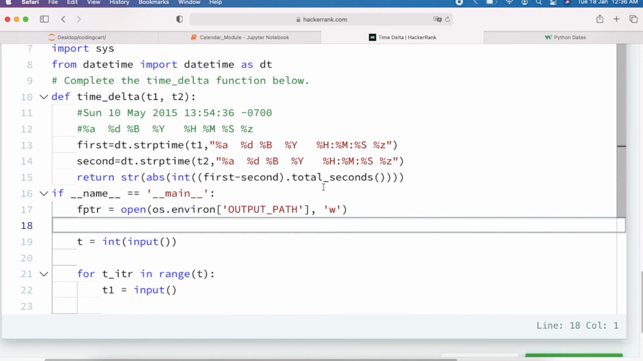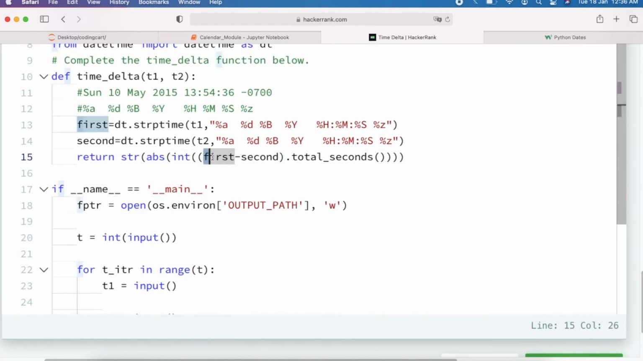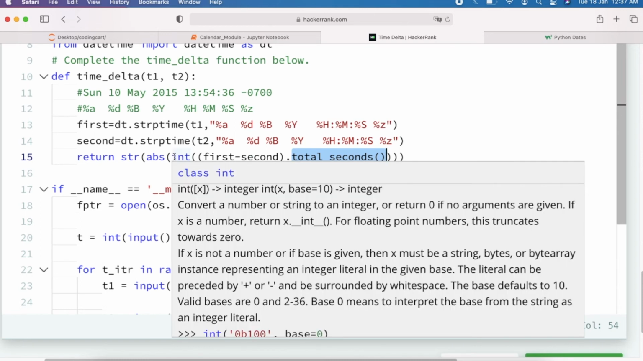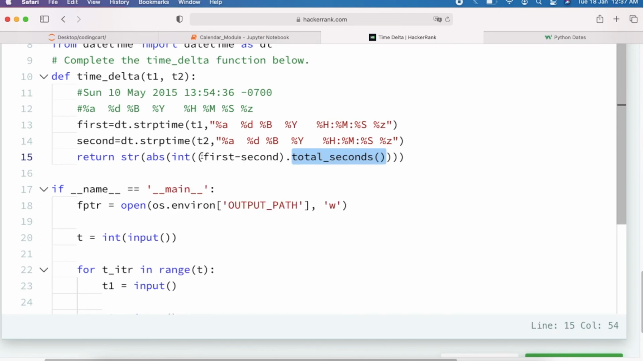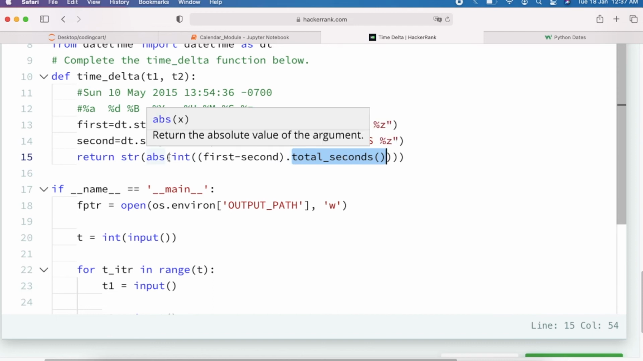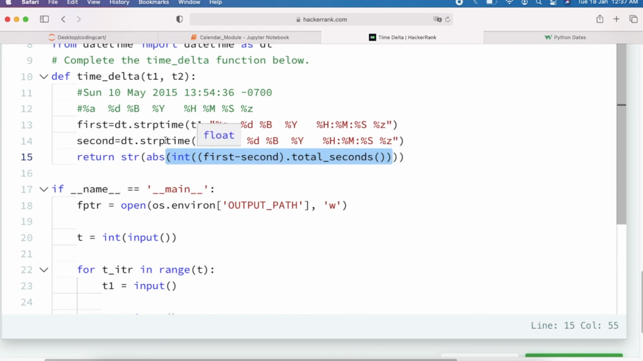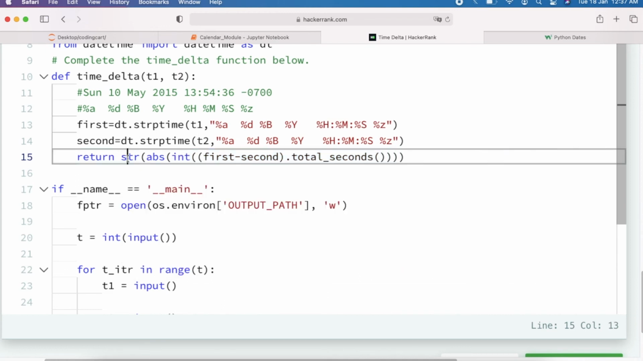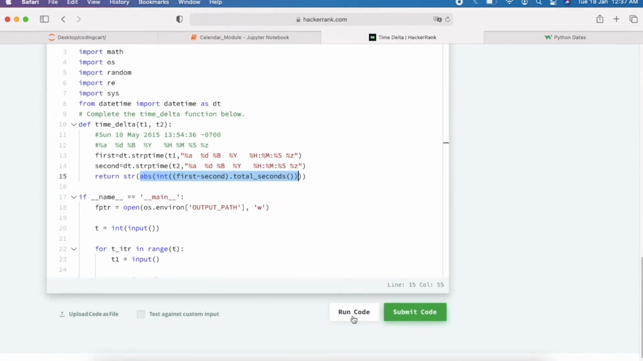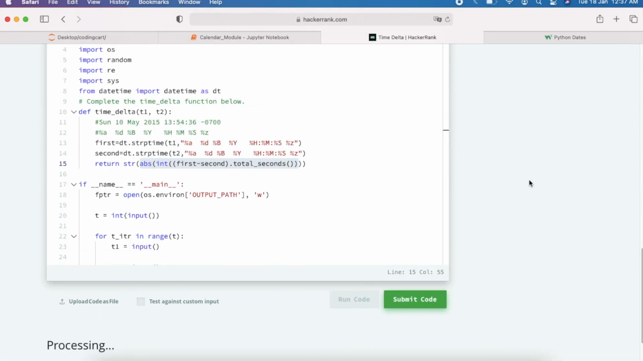Now we are done. So what we have done here is, we have simply subtracted first minus second, and on that we have used the total seconds method to get the total seconds. After that we have used the int function to convert the desired output into an integer. After that we have simply used the absolute function to get the correct output. Now we have to return in string format. So for that we have used the str function to convert all these things into string. So we are done. We can simply run this code and check.